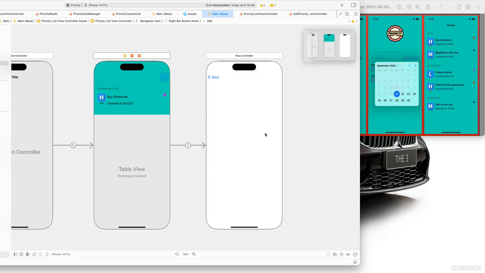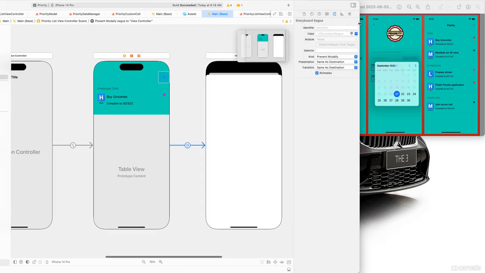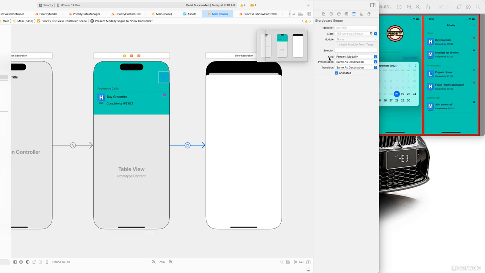We can use anything. We can say present modally, or maybe let's use present modally. Then here, presentation transition. Here we can say how we would like to transition. We can put either automatic or full screen. If you say full screen, this entire screen will come.